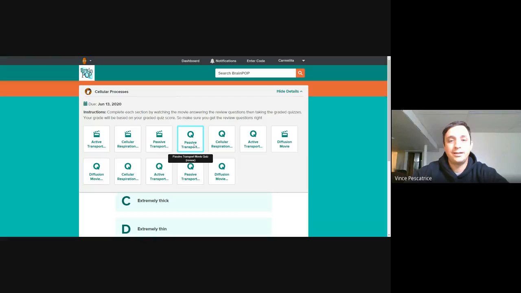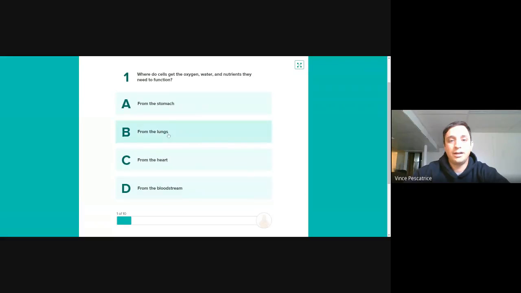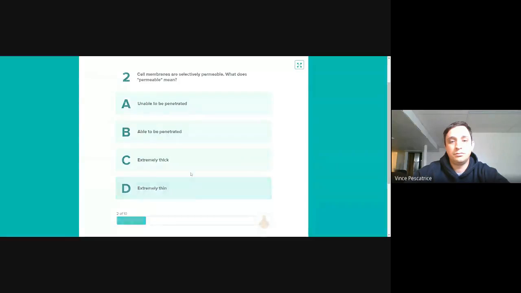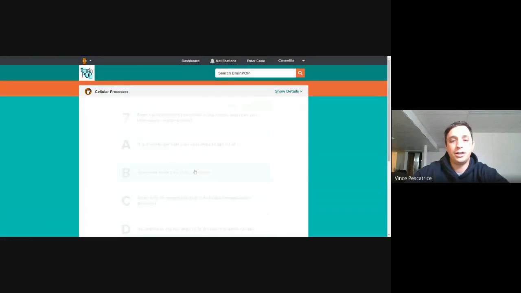All right, so this is the passive transport quiz. But if I go to the graded passive transport, you see there's graded and review underneath. The graded one is a little different. Same question: where do they get the nutrients to function? We know the right answer is from the bloodstream, but if you choose the wrong answer, it won't tell you. So I'm just going to click through these real quick. I'm not paying attention, which would be very bad for you.